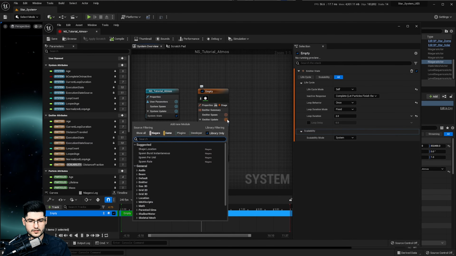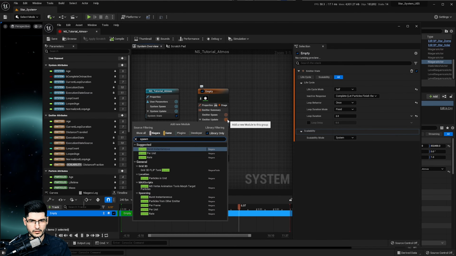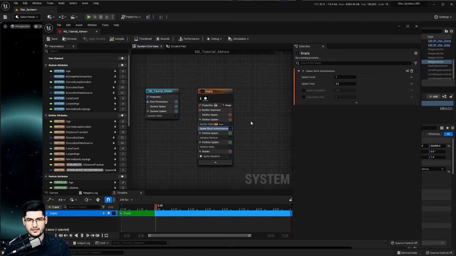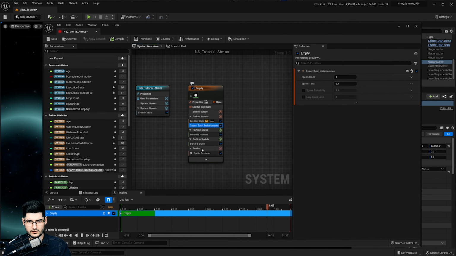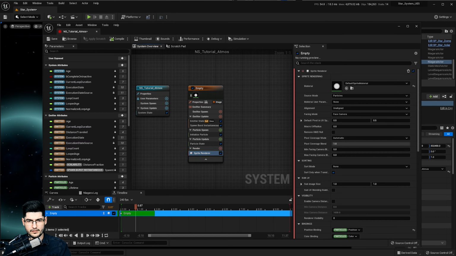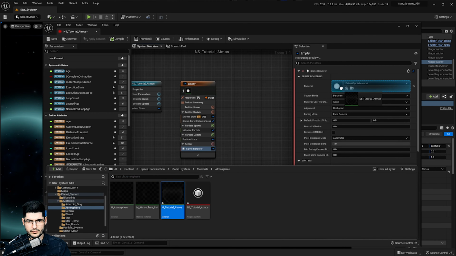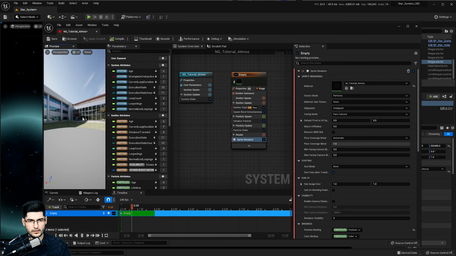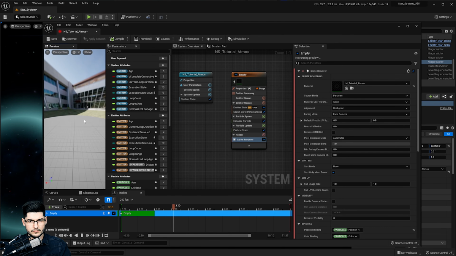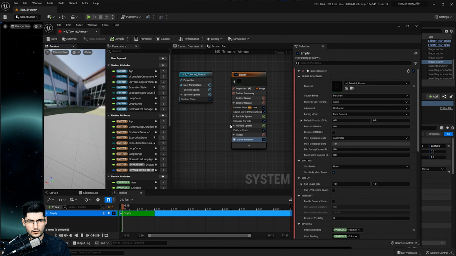And then we want to add a spawn burst instantaneous. Anyway, you get what I mean. It's just going to spawn a particle once, so that's what it's going to be. In the sprite render, we want to bring the material that we've just created, which is the M Tutorial Atmos. I believe if I go into window and click the preview, I should be able to see something, although it's not showing up as of yet.